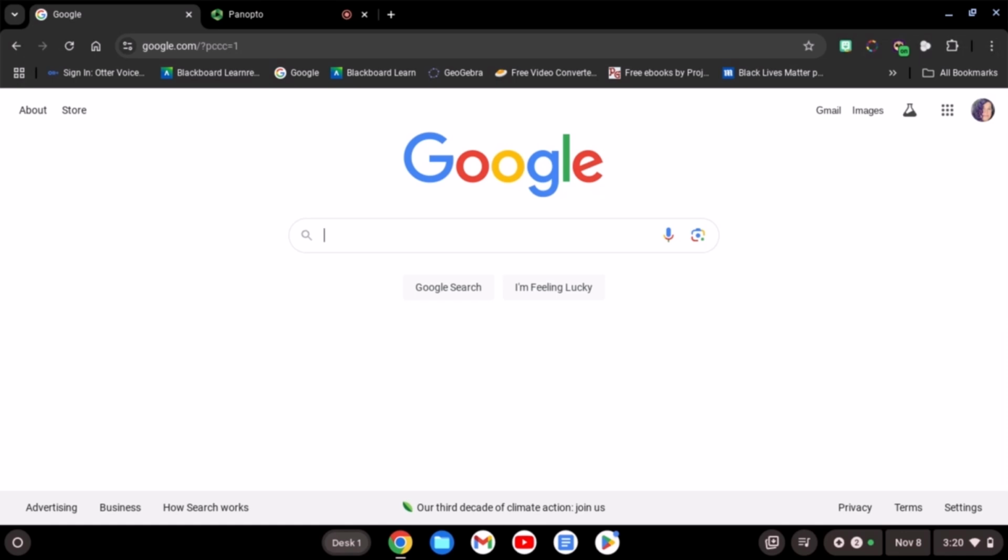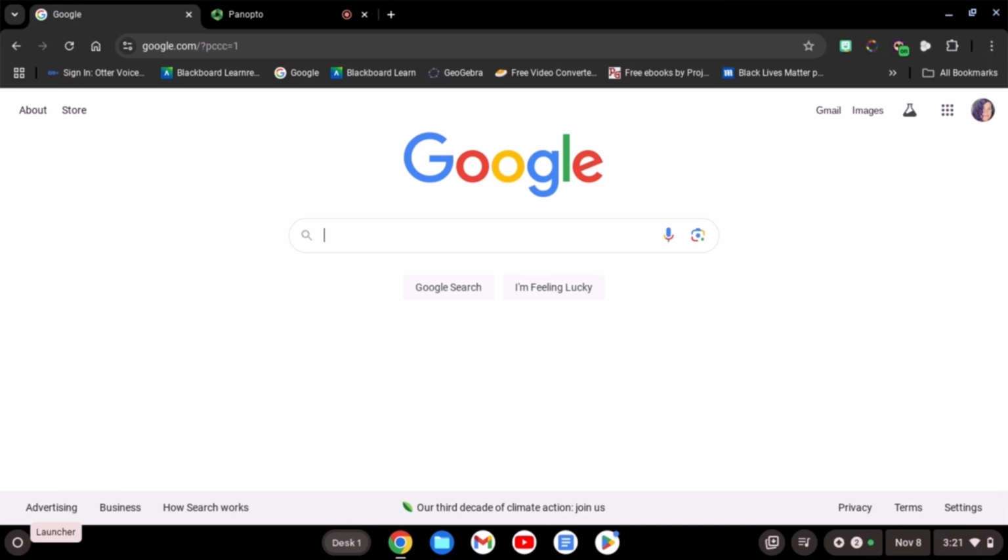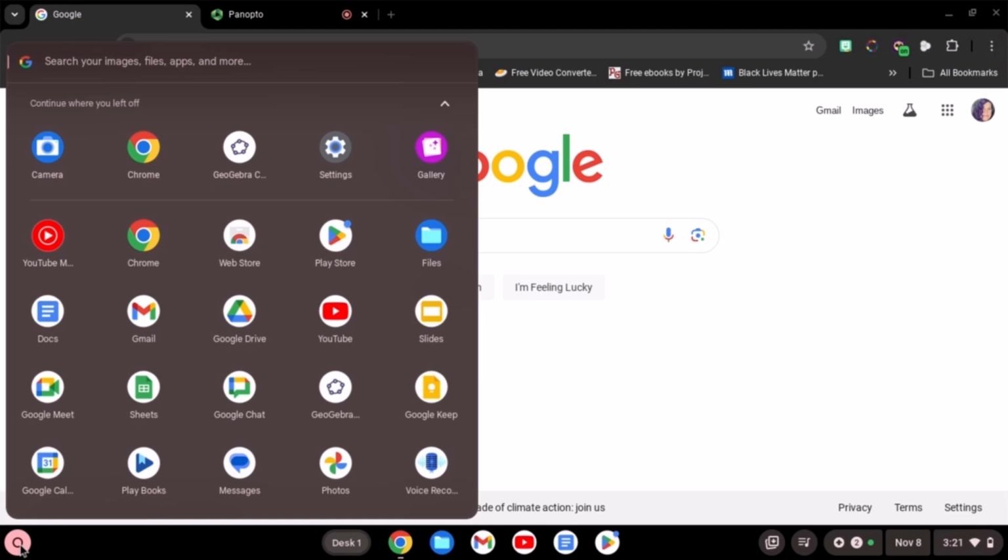The launcher typically is at the bottom of your screen, and it's usually a white dot or a gray dot or a black dot, depending on what color scheme you've chosen for your Chromebook. In my case, I used a dark theme. I'm going to click on it. And when I do that, it's going to come up with a launcher.